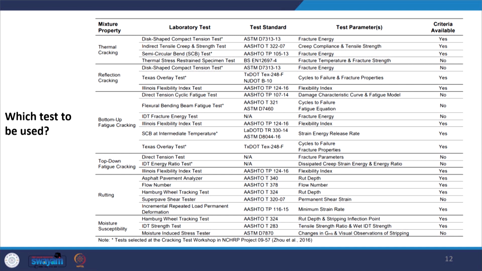So, the question is, which test should be used? Well, this has to be decided by the corresponding highway agency based on their experience with that particular equipment, based on the correlation with the field and lab data, and based on the availability and the easiness with which the equipment can be operated. Alright.